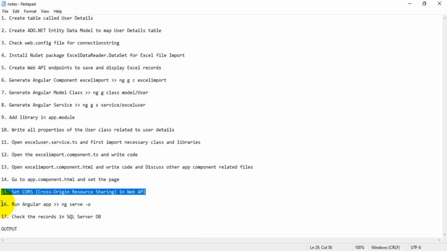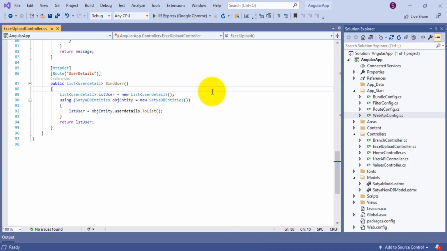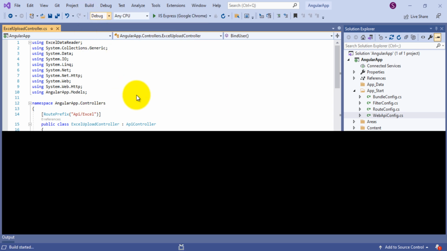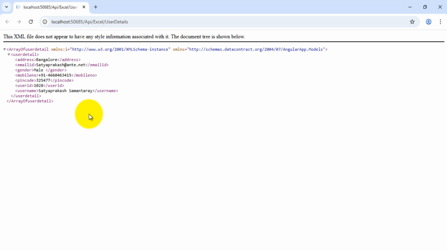So guys, then step 16, we need to run the Angular application. Before that we need to run our web API application. Here I need to run my web API application. Before that we need to build our application. Build succeeded. I need to run. So guys, I can see the response in my web API.